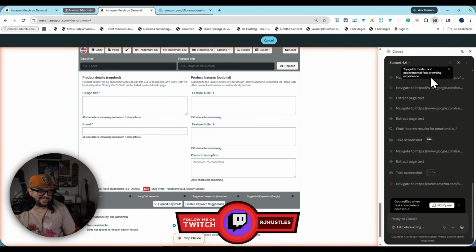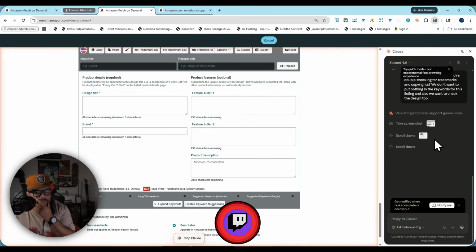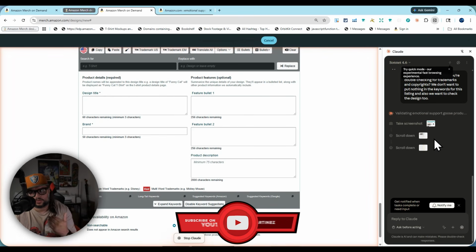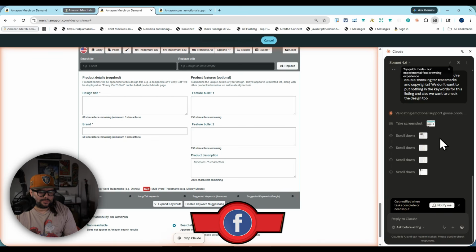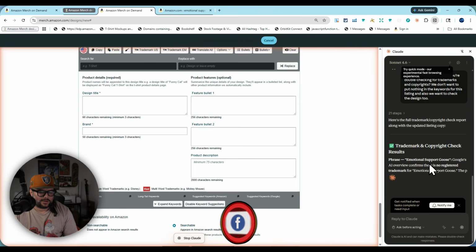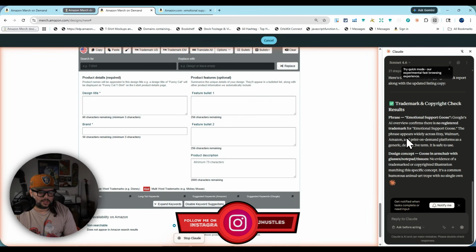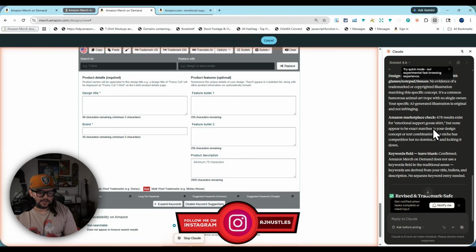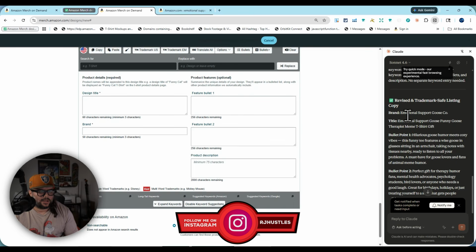This is crazy. Now, I think right there, we could probably just do a Google.com check and a USPTO.gov check. We don't have to do it because right now, looking at the screenshots, it's going through Amazon, and it's double checking everything. Trademark result, phrase, Goose, boom, looks good. They're really good. Okay, so it went ahead and did everything.